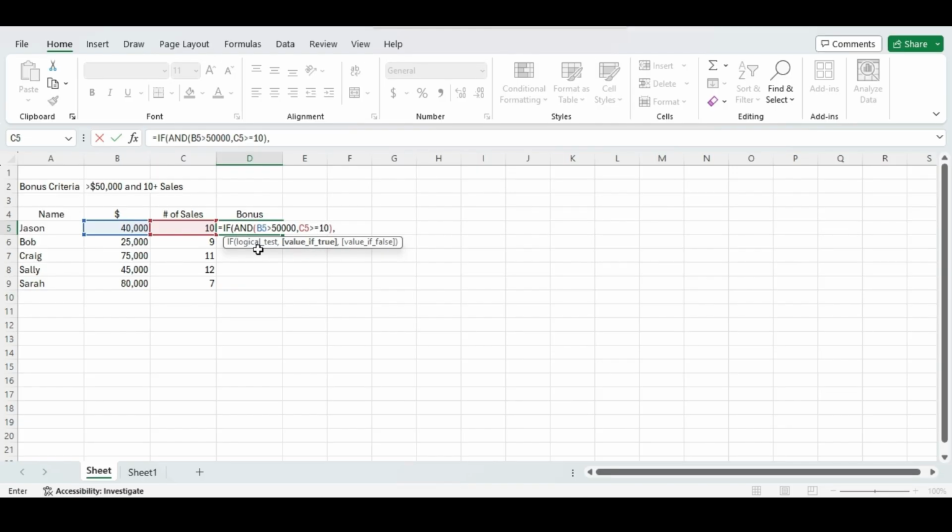For the value if true, it's just what returns if this is true. And so I want it to return the word bonus. And I'll hit comma, and now value if false: what do I want to have happen if they don't earn a bonus? I will just type in this dash. And now I will close my parenthesis, and I will hit enter.